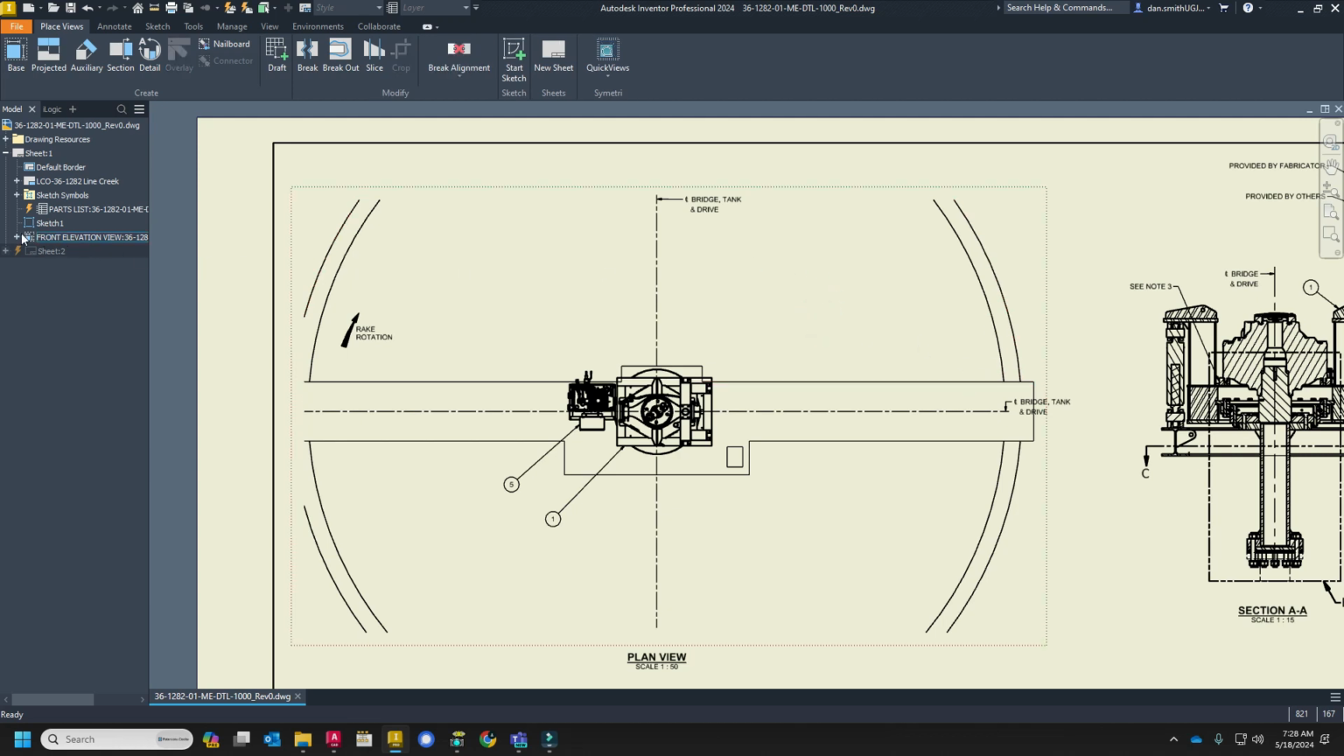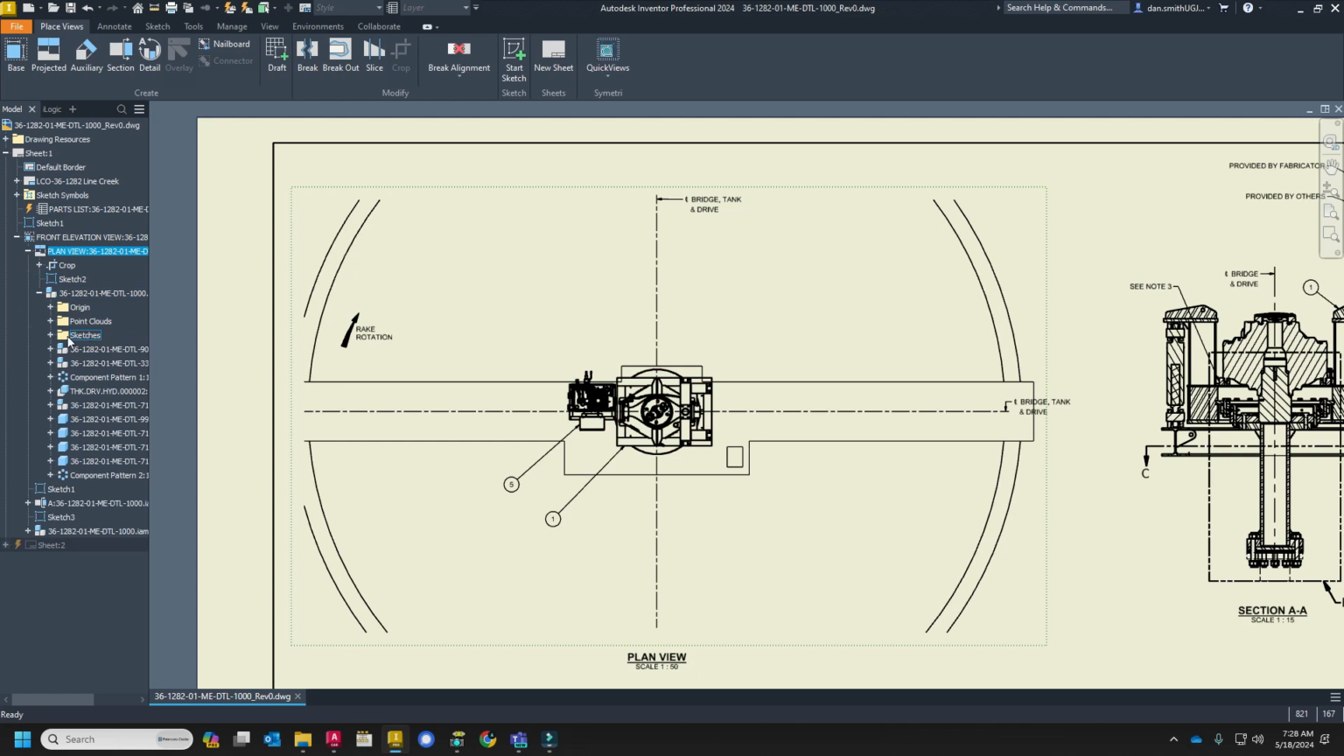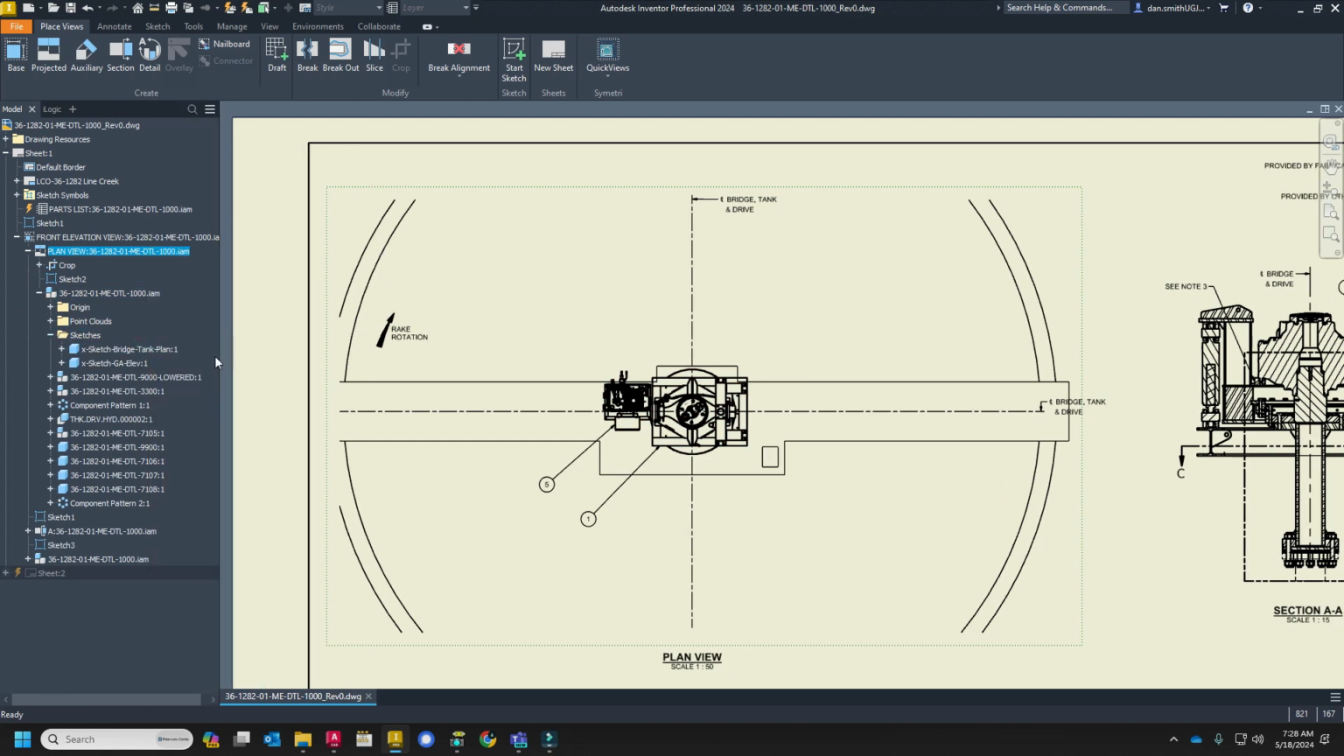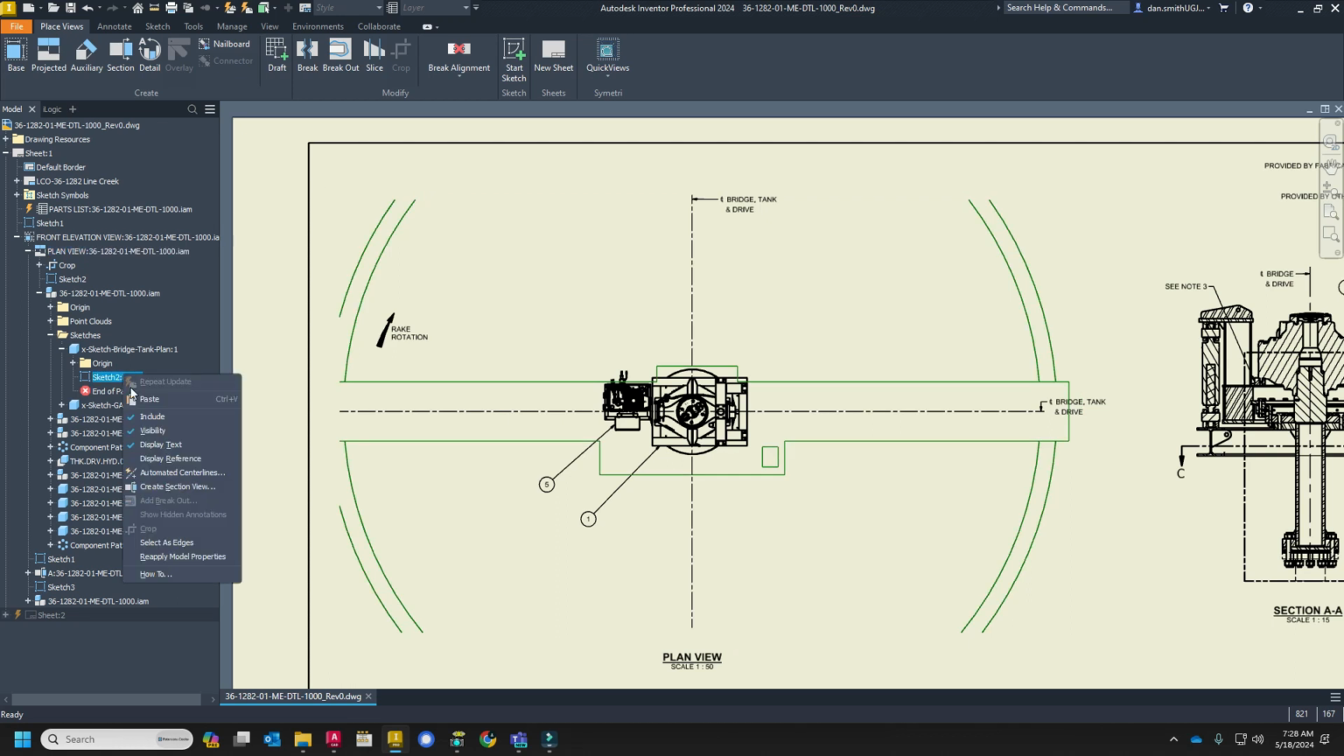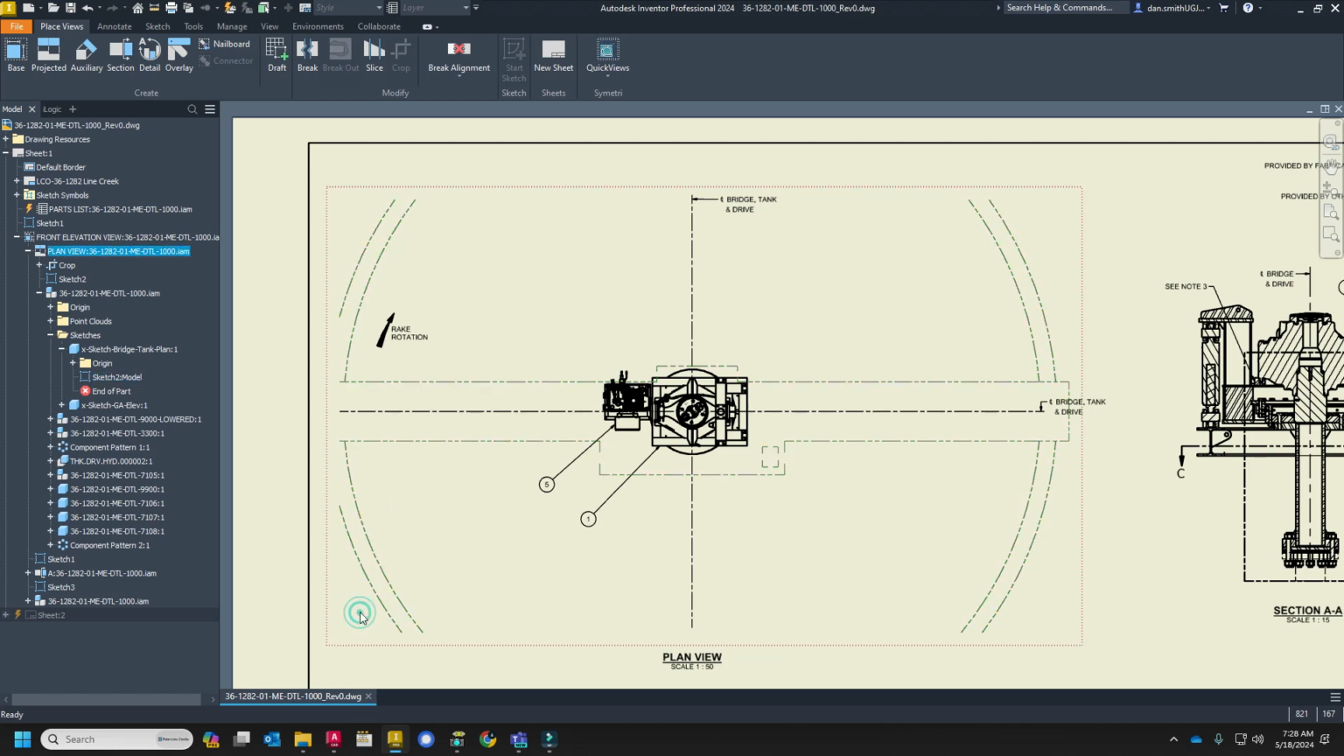So we go find this view, and it's plan view, and this model, the folder with sketches, bridge tank, let's drag this over a little bit, bridge tank plan, that's the one we fixed. Expand it, right click that sketch, and say reapply model properties. Now it will fix the color and the line type scale.